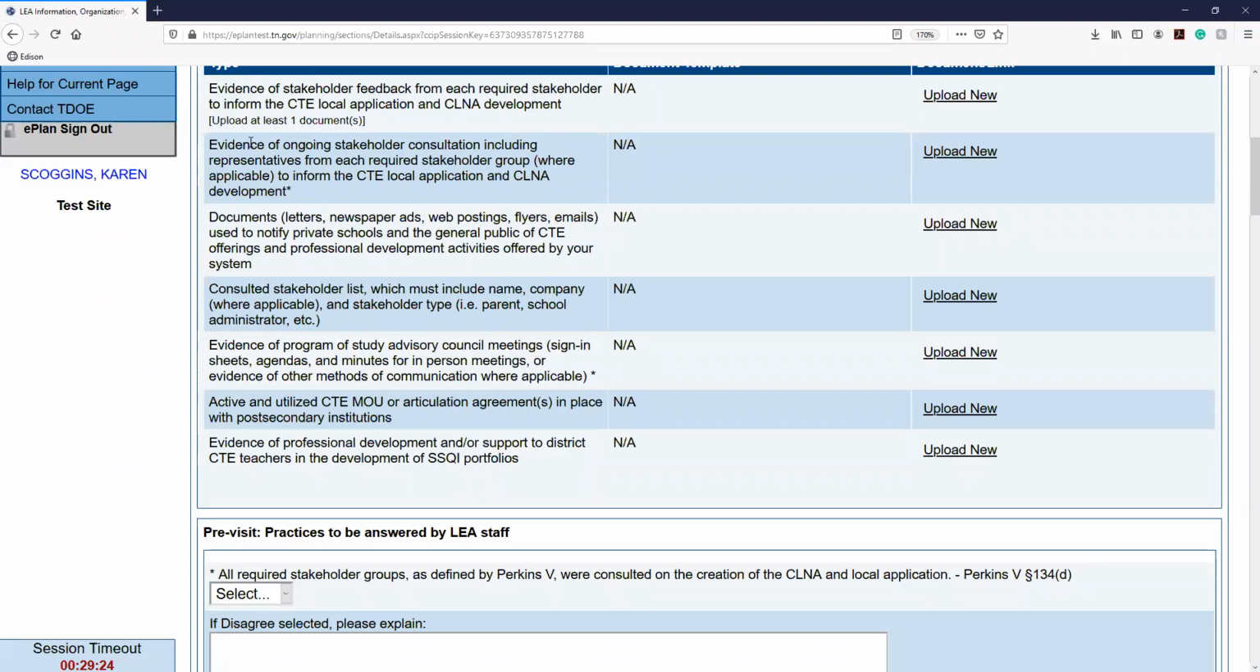All right, so the next one says evidence of ongoing stakeholder consultation, including representatives from each required stakeholder group. So ongoing is the key word there. We need to see that you are having ongoing communications with your stakeholders, and it's not just a one-time thing. Again, that doesn't have to be in-person meetings. That could be virtual meetings, emails, surveys, however you're reaching out to them.